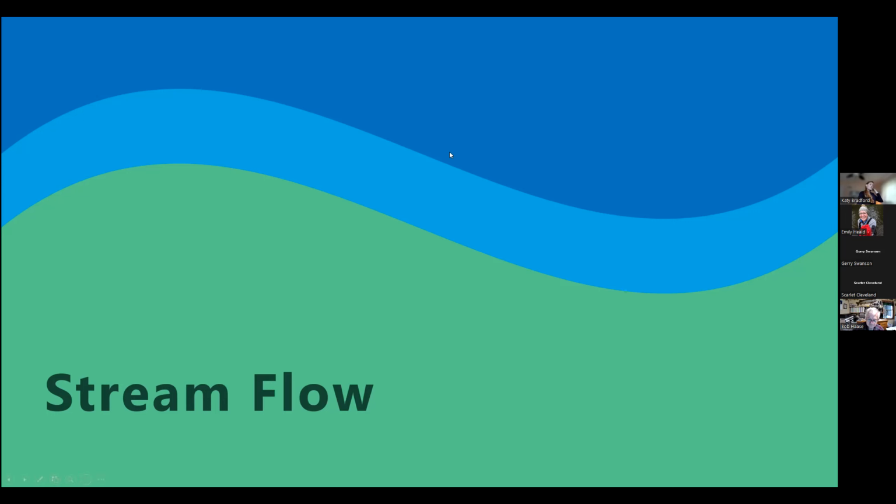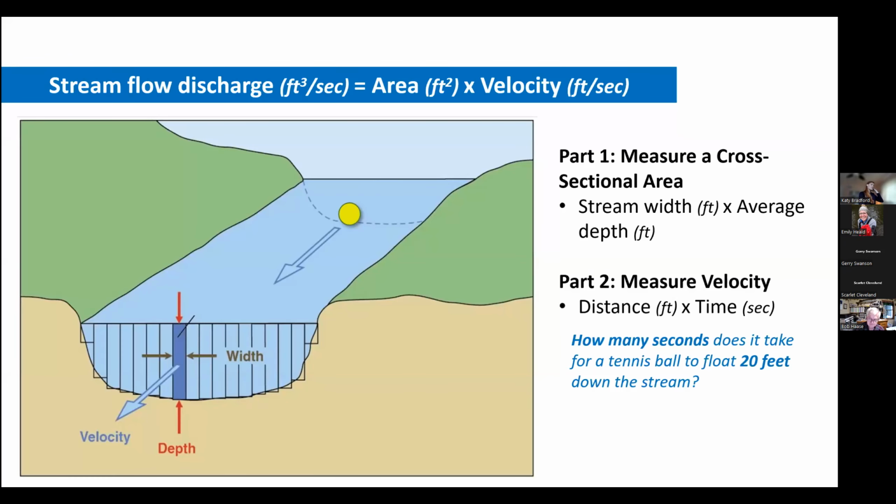Okay, so I'm going to go on to StreamFlow. This is the one we usually get the most questions on, which is understandable. It also has a lot of steps, but it doesn't have those nice clear directions like we have for the HACH kit. So what we're measuring with StreamFlow is StreamFlow discharge. This is a very common measurement that people in the industry use, and we're measuring it in cubic feet per second. And the equation there at the top is exactly what we're doing.